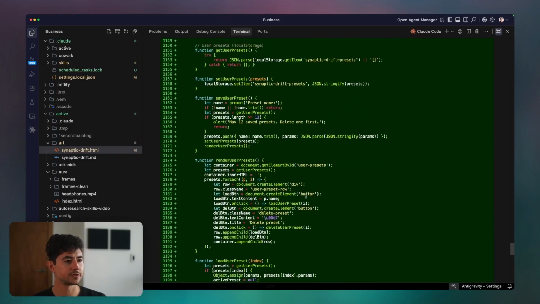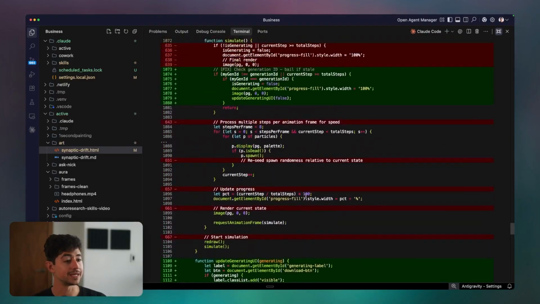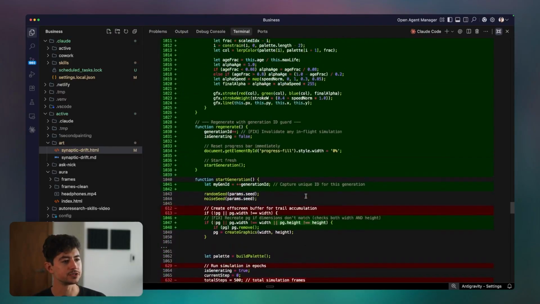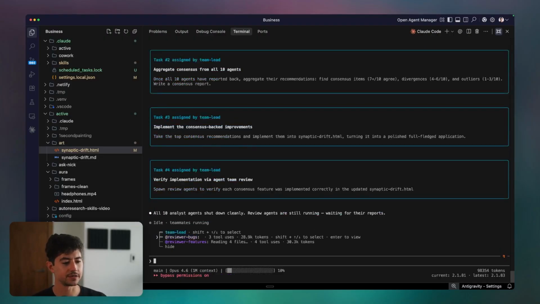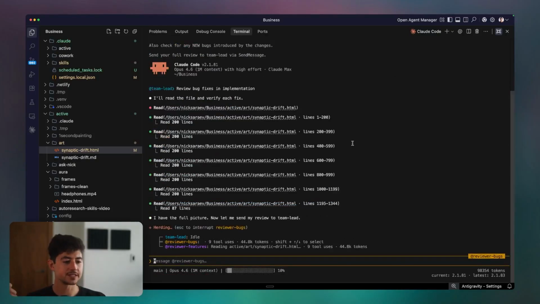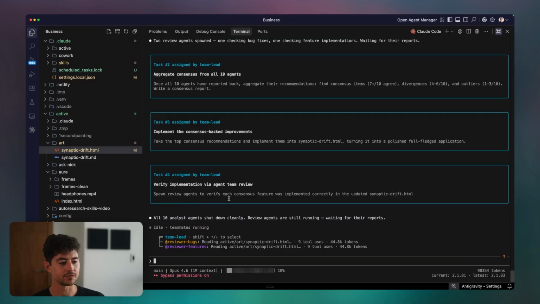And you can see it's actually gone through here and added all of what we needed in order to implement the tool, the features that the model suggested. In addition, it's also spawning review agents to see if we can improve the quality of the generated code, spot problems and stuff like that. So if I go shift down, I can see all those. So we have now reviewer bugs, reviewer features. Let's just see what reviewer bug says. Okay, it's now sending the review to the team lead, so it's communicating that back.